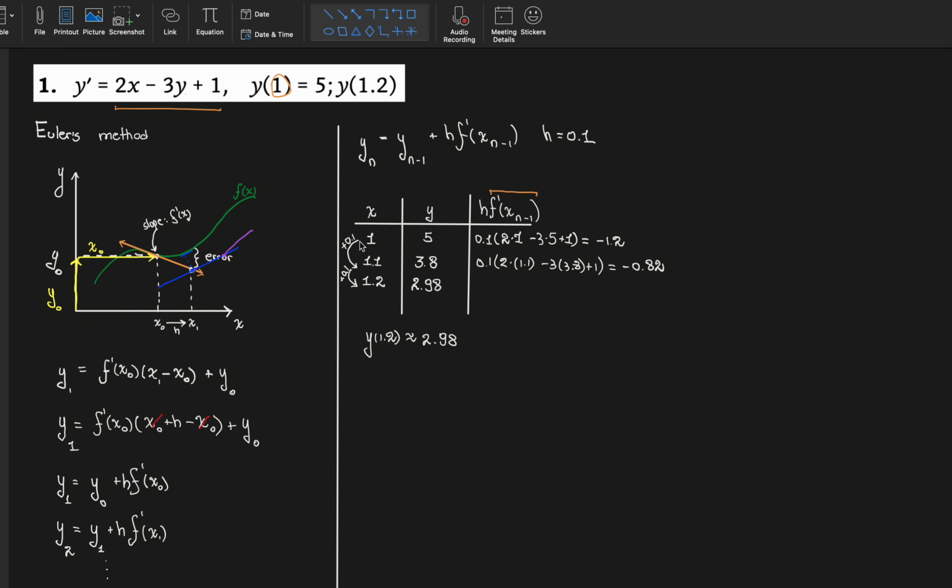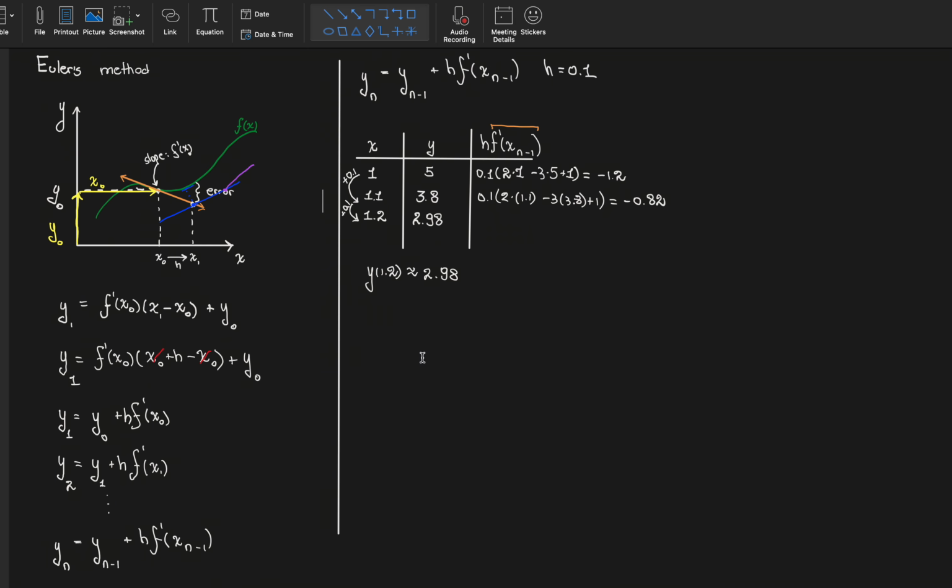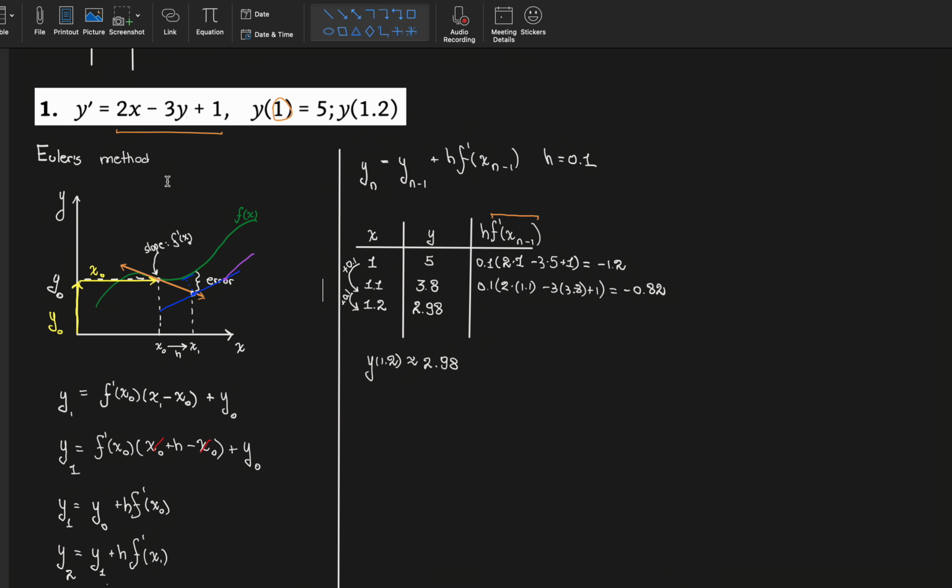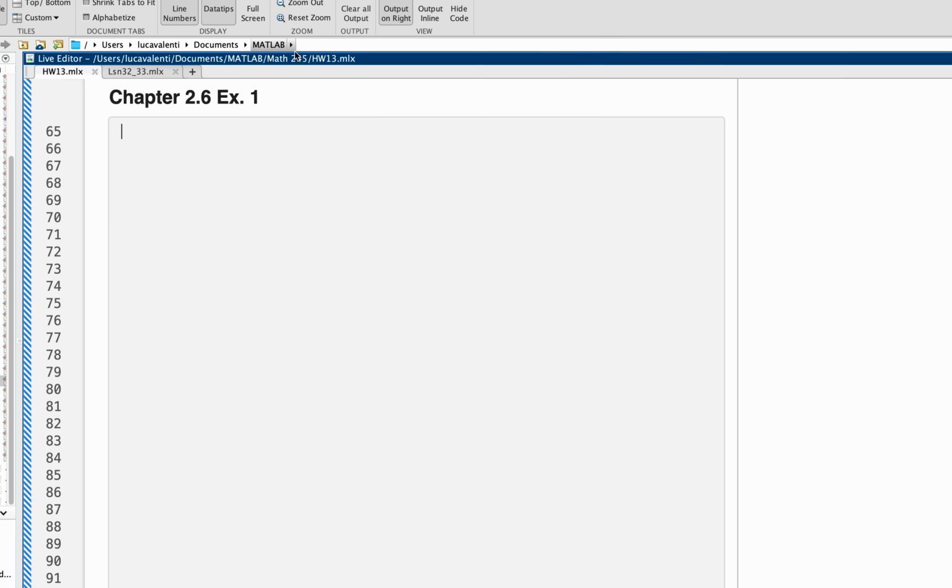Just did the step of 0.1 here for exercise 1 for Euler's method by hand, and now I want to show you how to program this so that you can take smaller and smaller steps and make the errors smaller and smaller, and therefore get closer and closer to the actual resemblance of the solution function. So let's go over to Matlab.